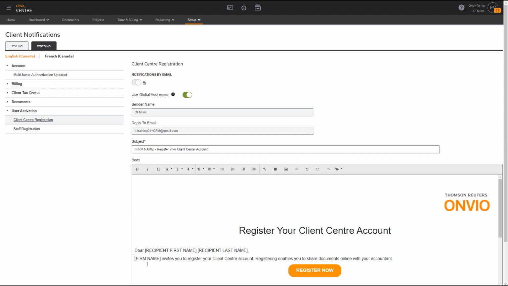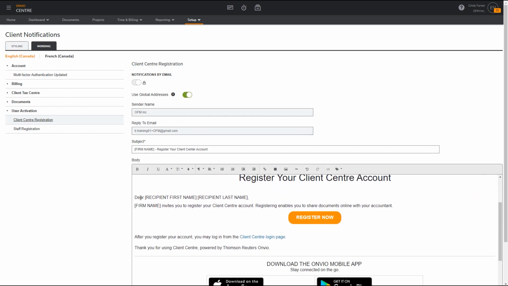So these variables will be completed automatically by Onvio once the email is sent out to the client. So here we're going to have the client's first name and last name. Then we're going to have the name of our firm, invites you to register your Onvio Client Center account. Here you can actually add more text in order to inform your clients of what is Onvio, what the portal is going to be used for.